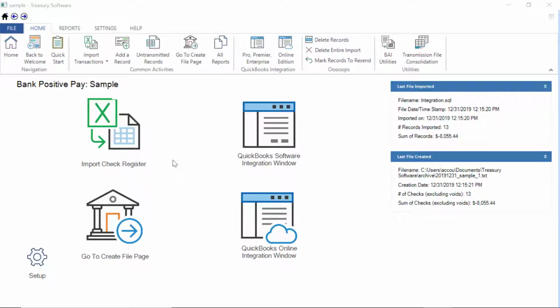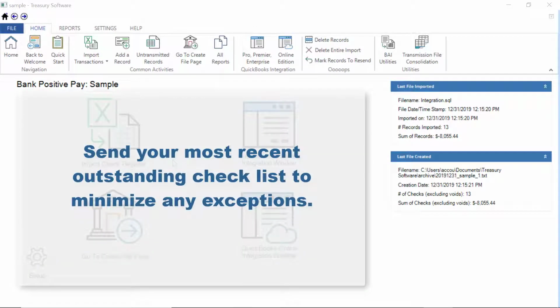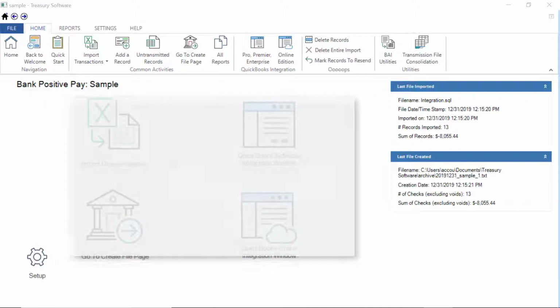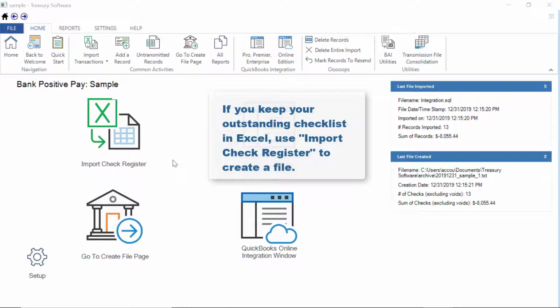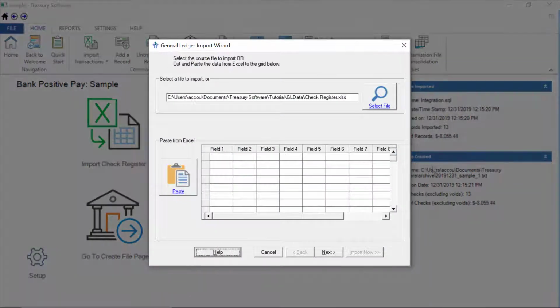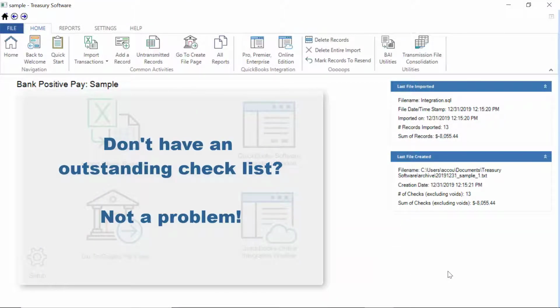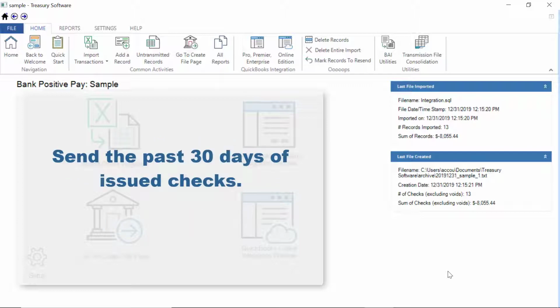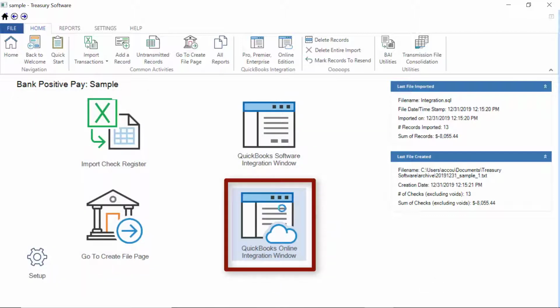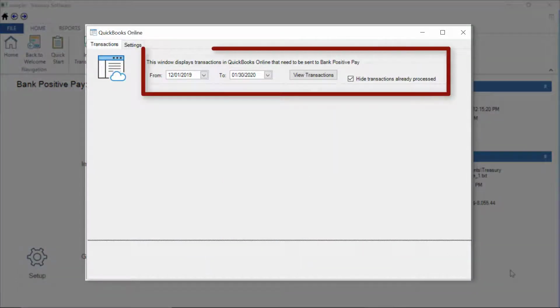When you start Positive Pay service with your bank, in addition to sending your current issued checklist to the bank, you'll also want to send the most recent outstanding checklist to help minimize any exceptions. If you keep the outstanding checklist in Excel, you can import it through the Import Check Register wizard and create a file. Don't have an outstanding checklist? Not a problem. Instead, a common practice is to send the past 30 days worth of issued checks. To do that, go to the QuickBooks integration window and select a date range for that period and create a file.